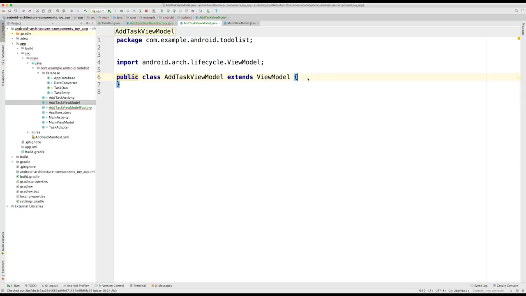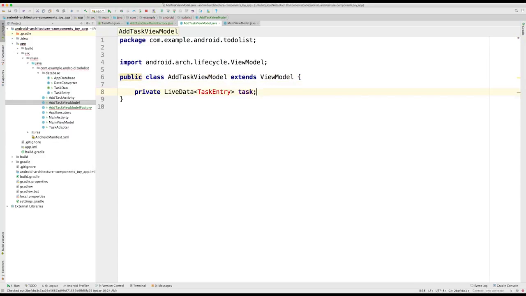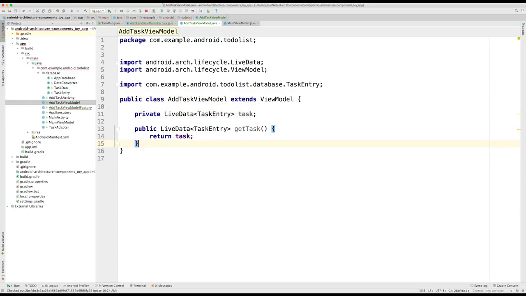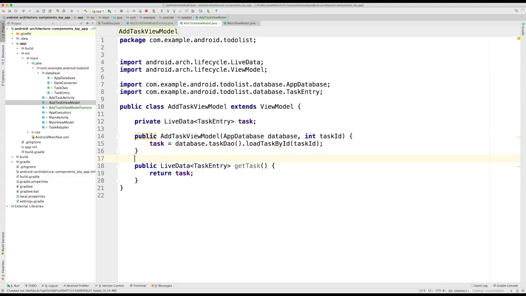Similarly as in main ViewModel, our addTaskViewModel will have a private member variable for the live data and a public getter. We will also initialize our tasks variable in the constructor with the relevant call to the database. Now we are ready to use our addTaskViewModel.